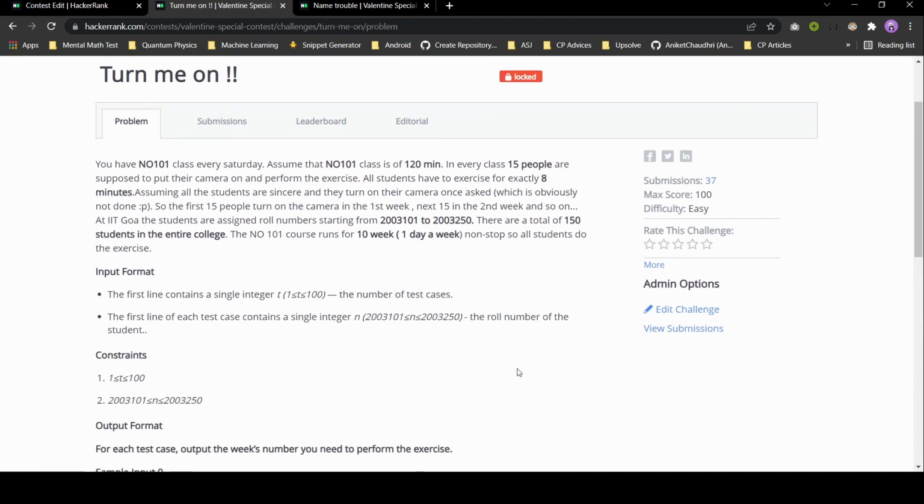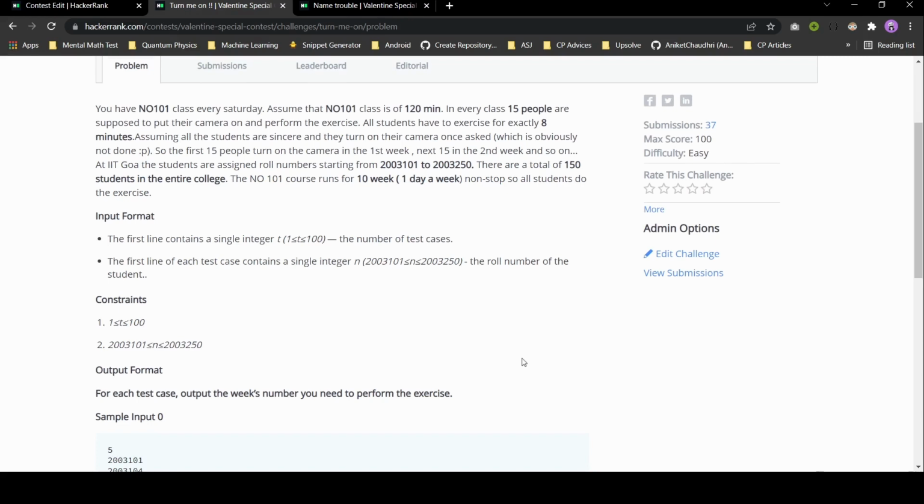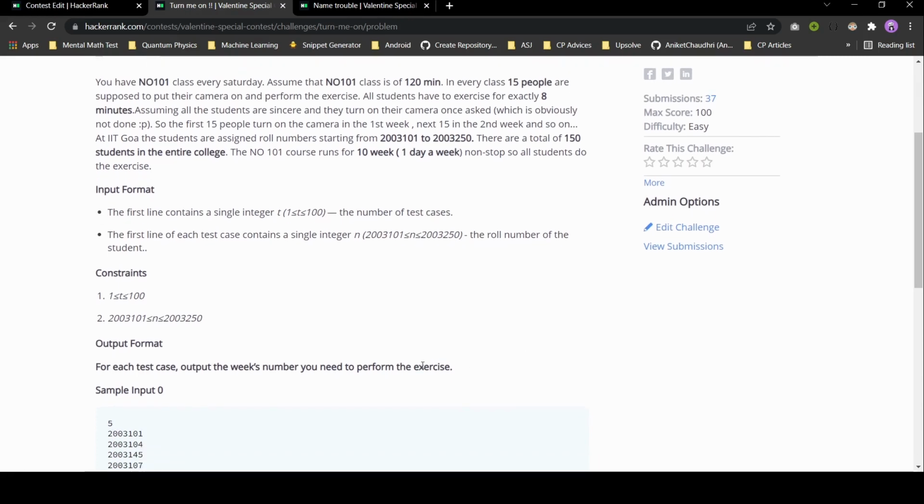So for the input, first of all, what we have to output for each test case is the week number in which you need to perform the exercise. So given your roll number, you have to output in which week you have to turn on your camera and perform the exercise. Input format says we are given the integer t, which denotes the number of test cases, and for every test case we are given an integer roll number that lies between 2003101 and 2003250 inclusive.